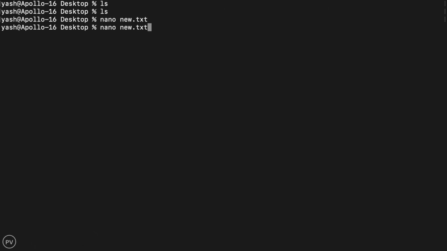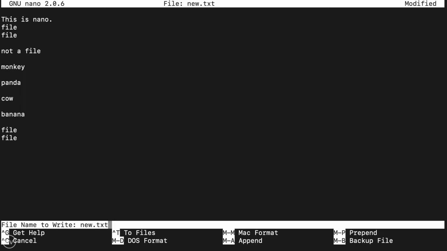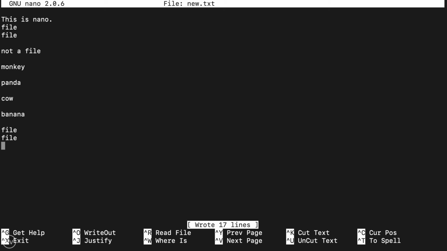Now let's go ahead and open it again and add some text. This is nano, let's say file, not a file, monkey, panda, cow, banana, and file. And let's go ahead and exit the file. So the way you save the file is you hit Ctrl O, which means write out, and just hit enter. It will save the file. Here you can see it says wrote 17 lines.